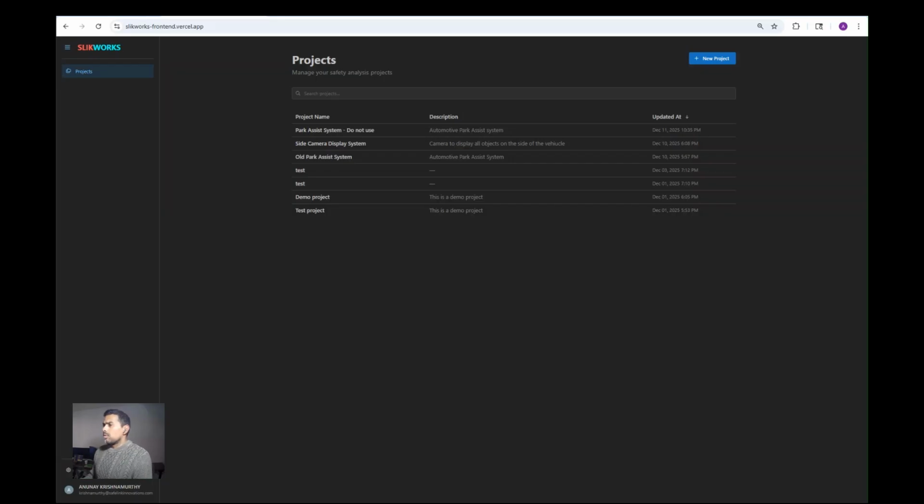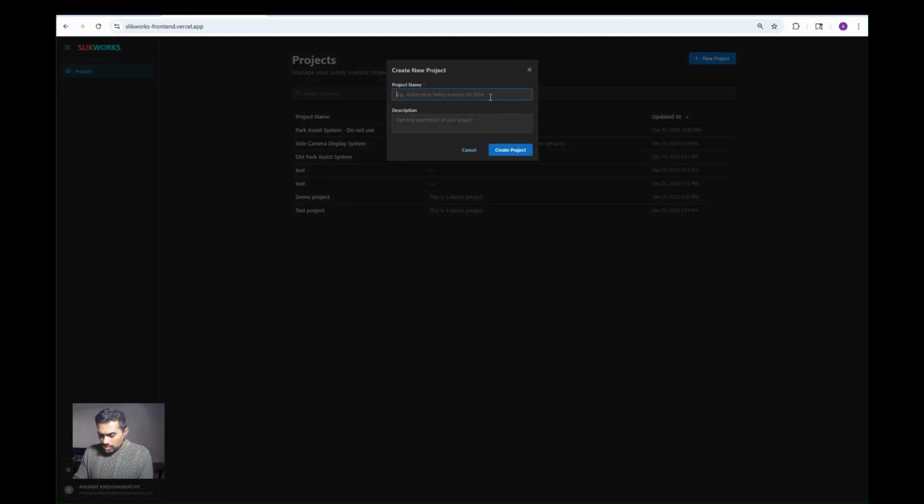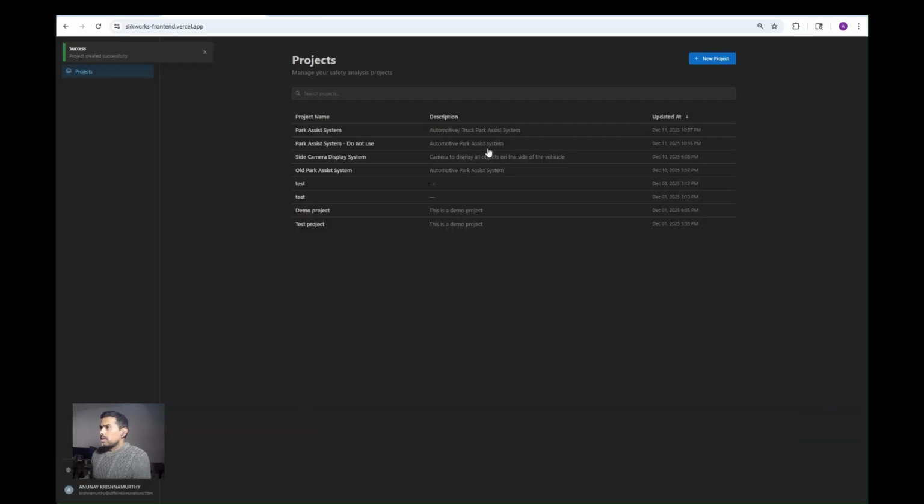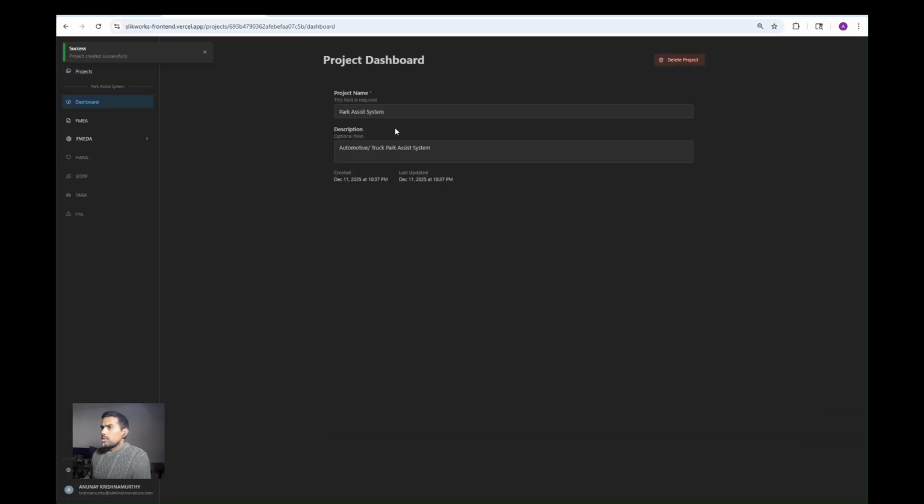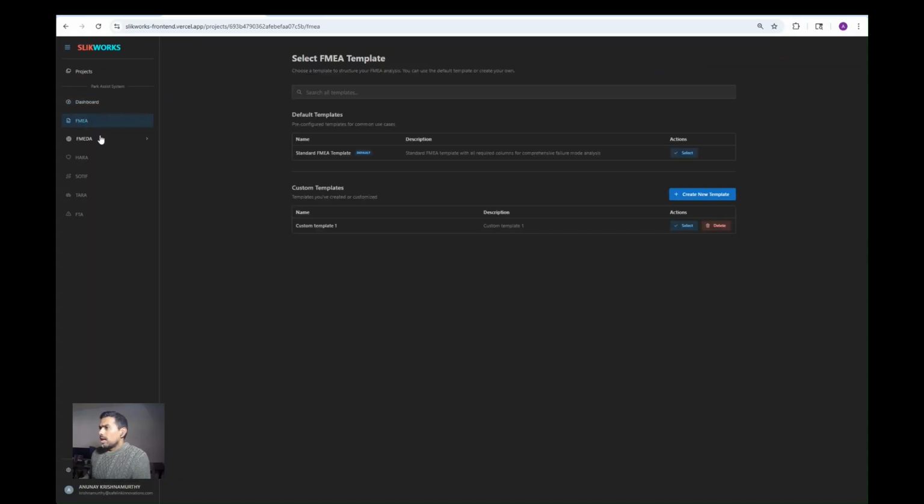It starts off with creating a project. Once the project is created, we go into the project dashboard. It gives us the option to do a bunch of things. For today, we're going to select an FMEA, and we are going to create a custom template over here.